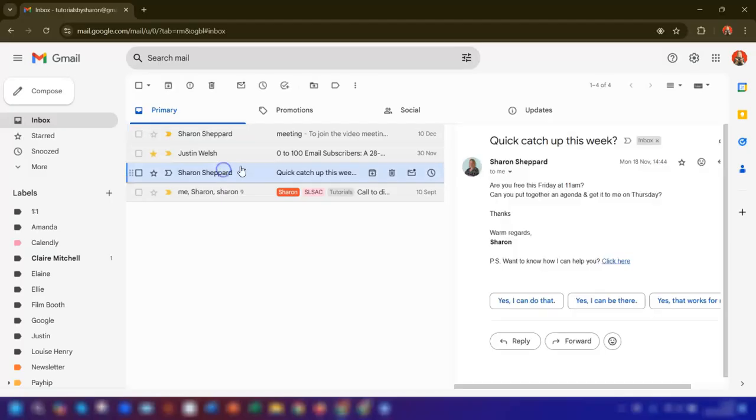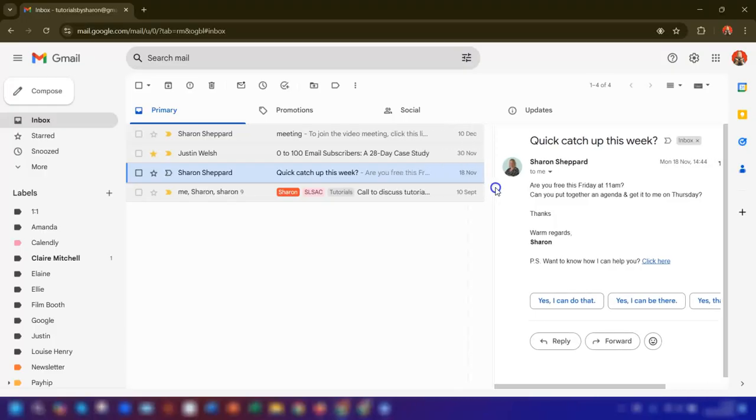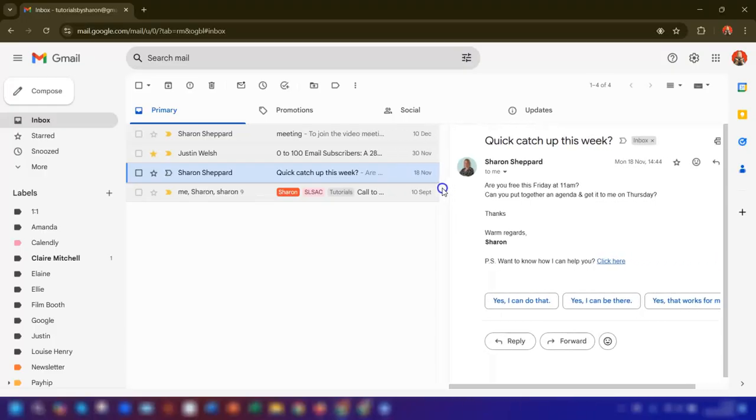So if I click onto an email, you can see this is the preview. Now, if you hover over this separation line between the inbox and the preview, you can see that the cursor changes and you can actually just drag it and either increase or decrease the size of the pane.